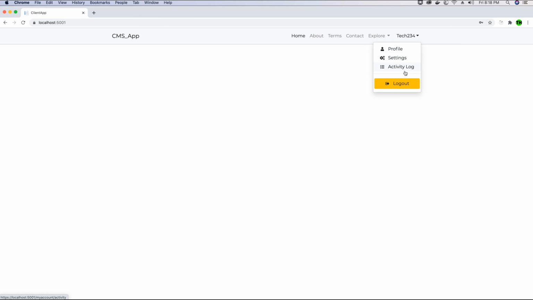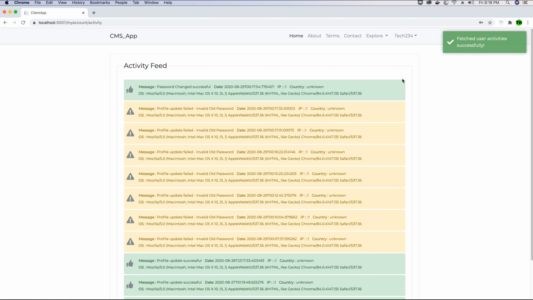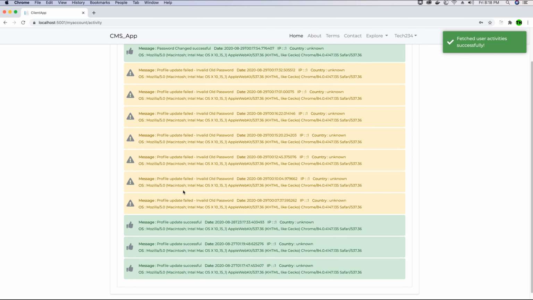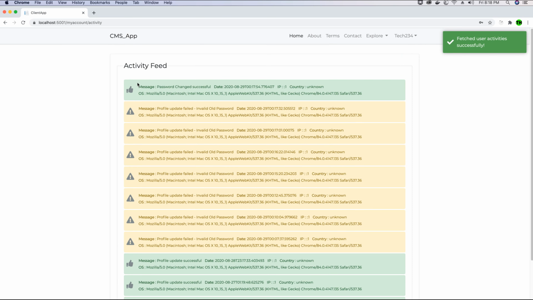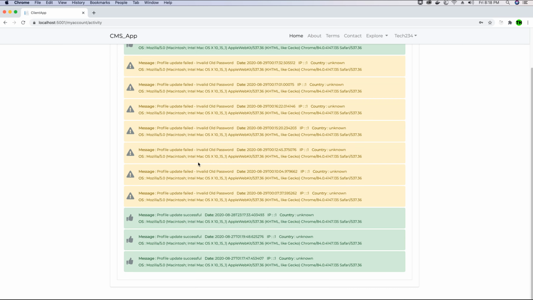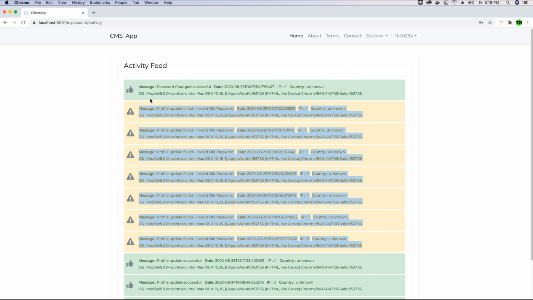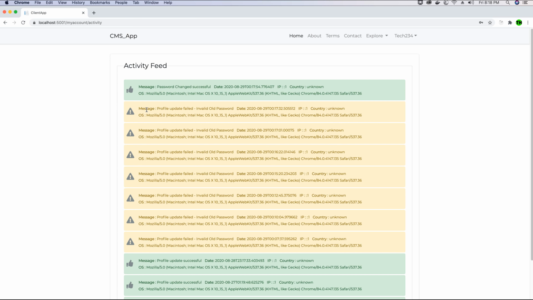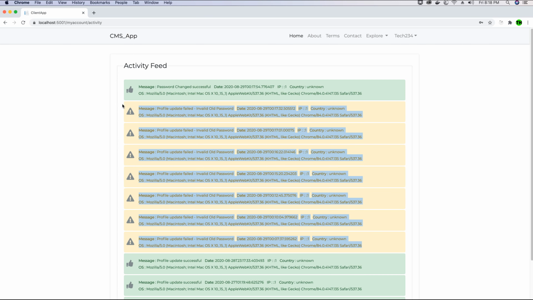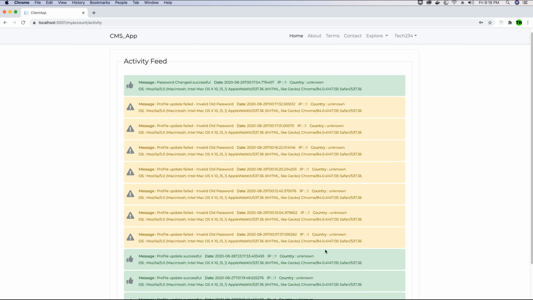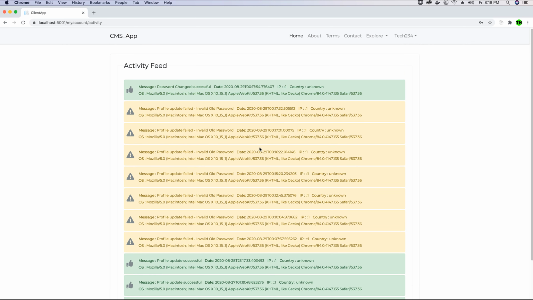And if we go to the activity log, we should have these invalid password attempts as well as the new password change successfully entered in the activity feed. So we are tracking all these activities. We had implemented this when we created the change password method for the admin panel users. So during that tutorial, we had implemented all this logic. Here we have the password successfully changed. We could log in with the new password.